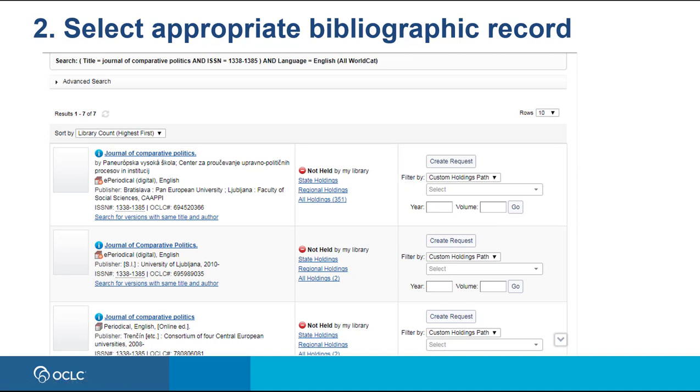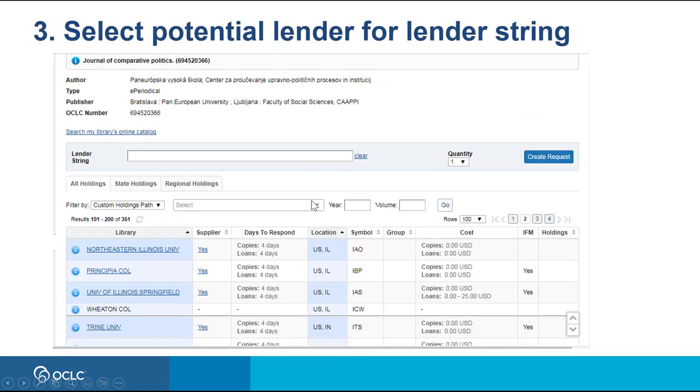The other way to proceed is by selecting libraries from the list you can find when you click one of the options on the column in the middle, where each option is in the order of libraries nearest to your library that own the item. Let's click All Holdings link. When you click All Holdings link, you still have 2 options to proceed, either applying your customer holdings path or selecting the libraries from the list below.